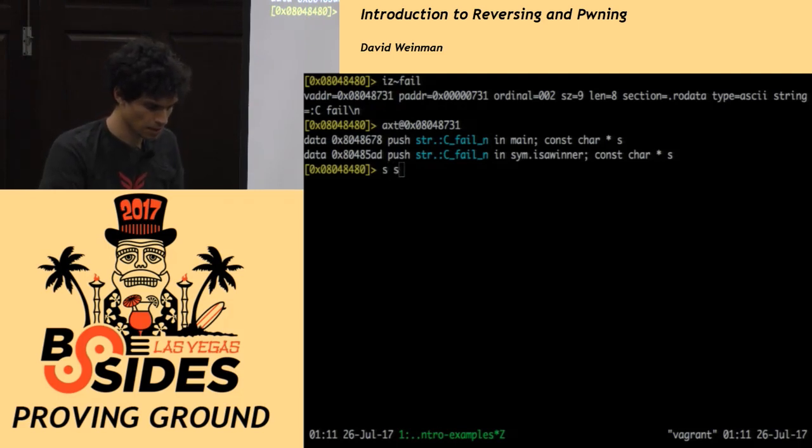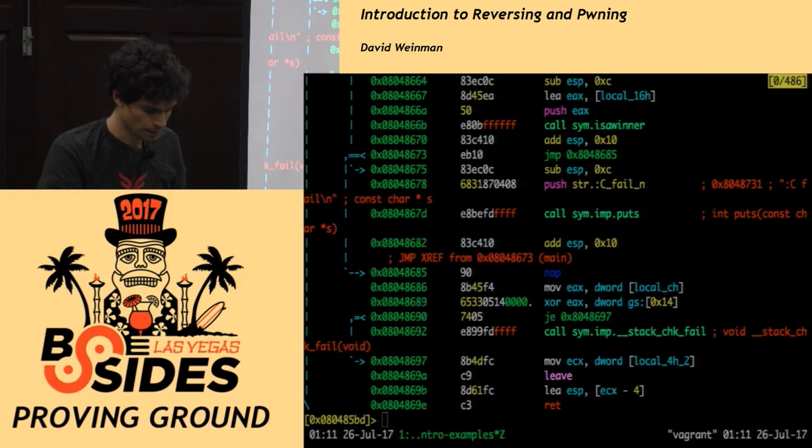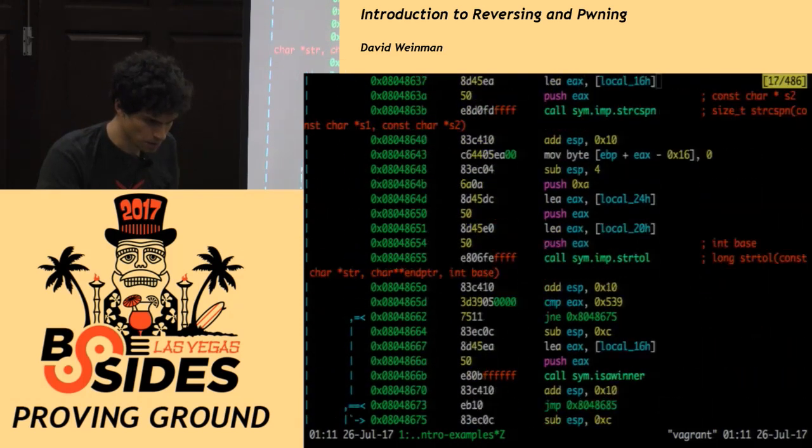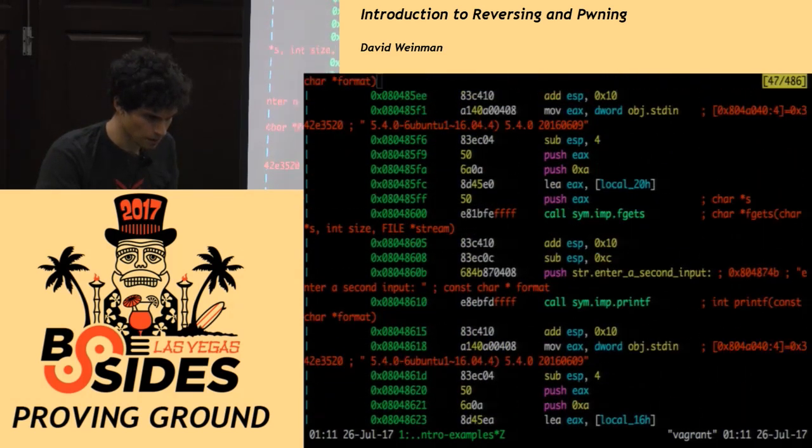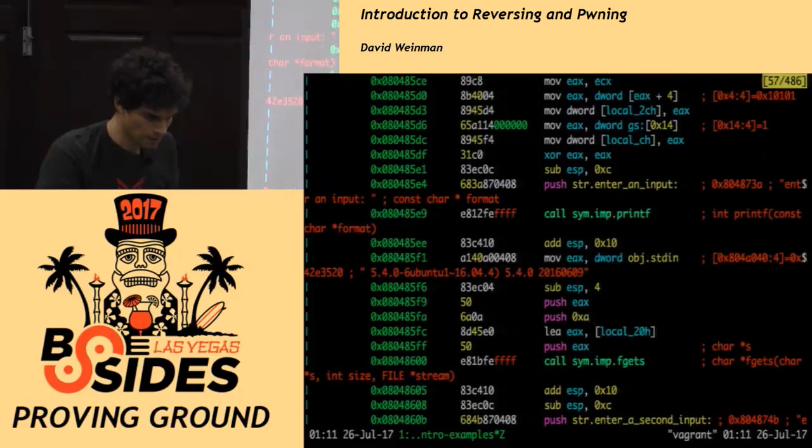So we'll seek to main, and then we'll print out the disassembly. It's a little much, but we can scroll up to the top and see what's going on. So we start to see things of interest. Look, this is fgets, which is receiving our input, and printf over here. Unfortunately, it's going off the end of the screen, but you can see here it says enter an input. So that's our first input prompt.